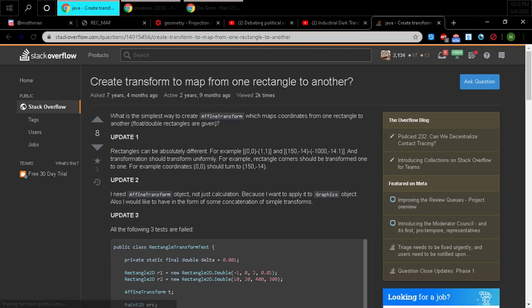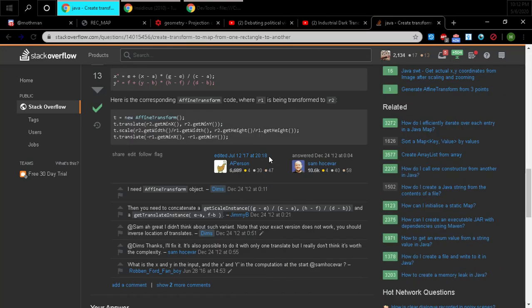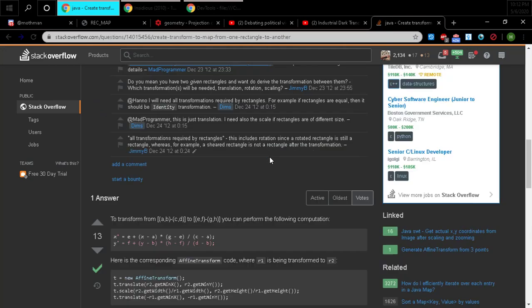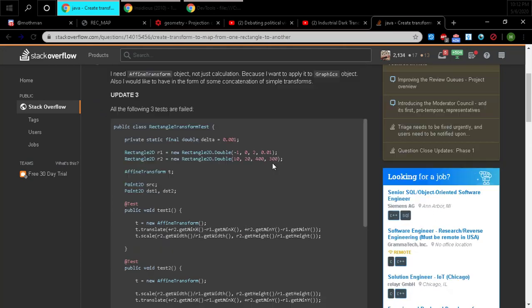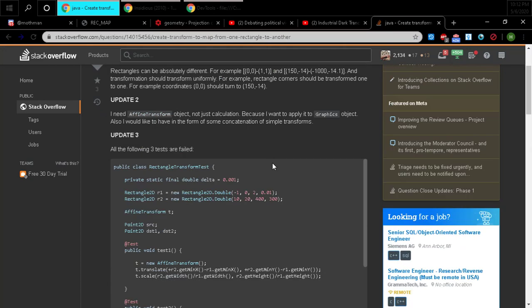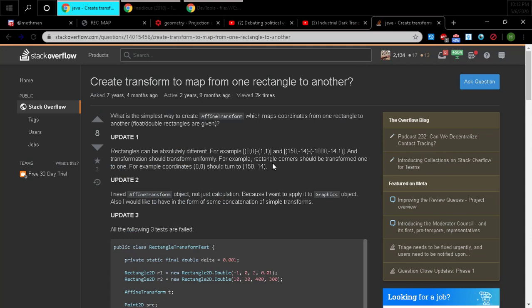Okay, so this was asked 7 years ago, active 2 years and 9 months ago. So here I am, answering a ridiculously old question, and do I have anything new to add? So, an affine transformation, which maps the coordinates from one rectangle to another. Okay, so this is what I'm doing. I'm mapping one rectangle onto another. The rectangles can be absolutely different.